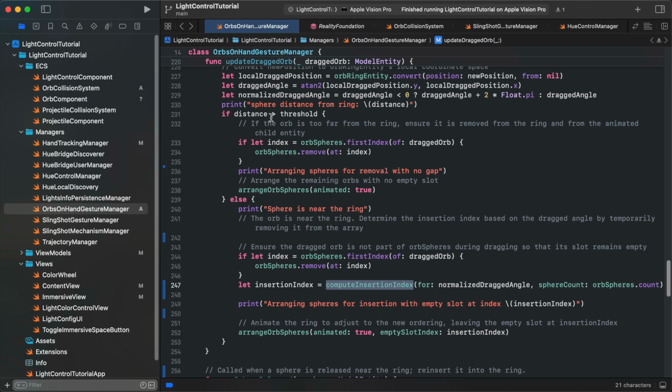But when the distance gets greater than the threshold, we are simply doing the same thing where we'll find the index of our dragged orb and then remove it from our orb spheres array if it's not already removed. And then we simply call arrange of spheres, and this time it will not leave a gap. And since this time we are calling arrange of spheres without passing an empty slot, the rest of the orbs will smoothly animate to fill up the spot of the orb that we just removed. And that is what update dragged orb is doing.